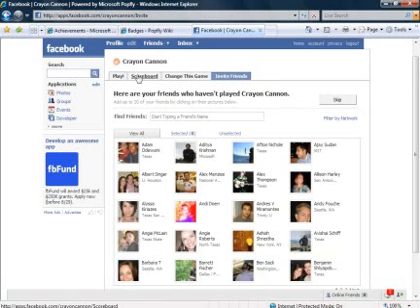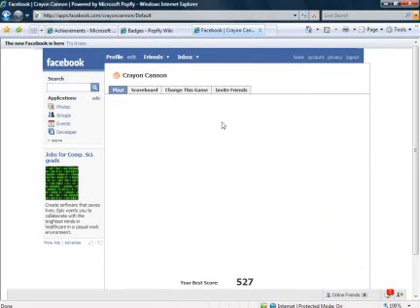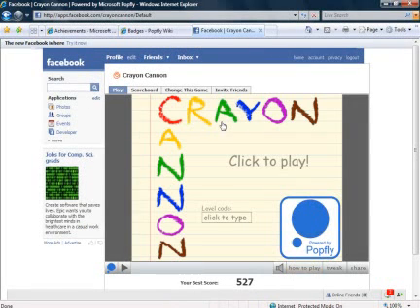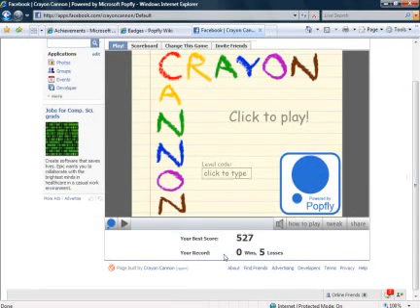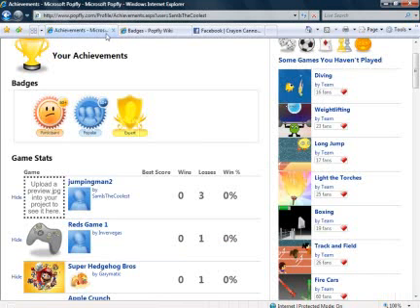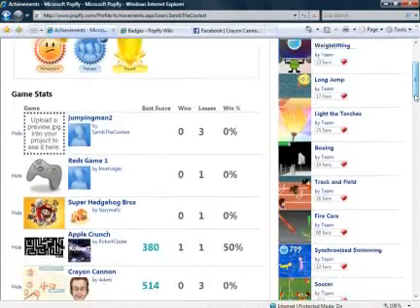I can take a look at the scoreboard here. I can play the game. I can do lots of different things within the Facebook environment, which I think is going to help spread the appeal of creating games even beyond the Popfly domain. You can also see that I have my best score here, and I have my record saved for me in the context of Facebook, as well as the context of Popfly here.